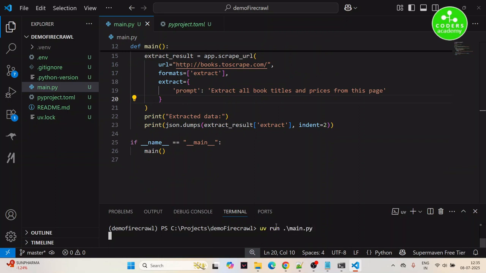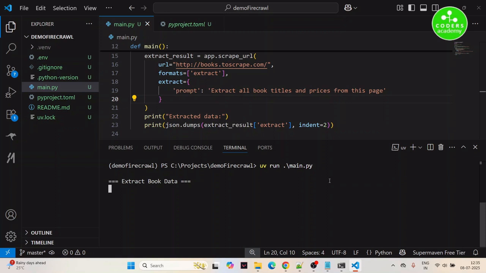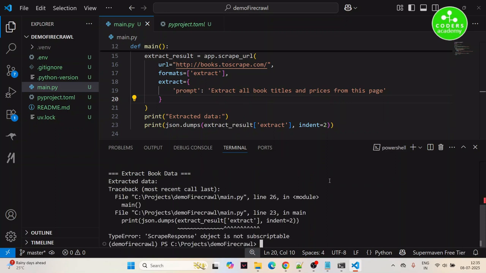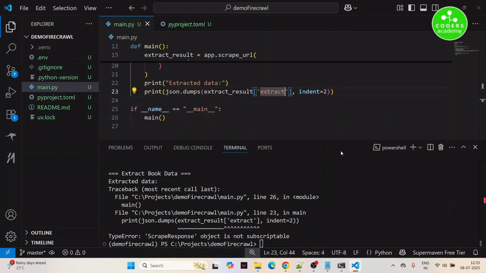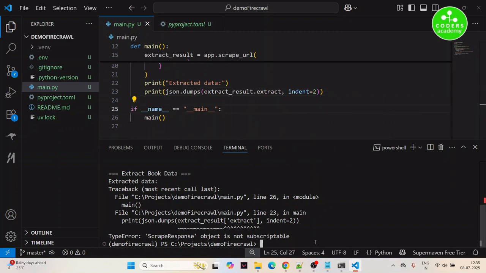So uv run main.py. Extracting the book data. Oh, we are getting the same problem again: scrape response is not subscriptable. So we'll change the format from square bracket syntax to the dot syntax. We'll remove the square brackets and add a dot. Okay, so it looks like this is fixed. We'll give it a try again.